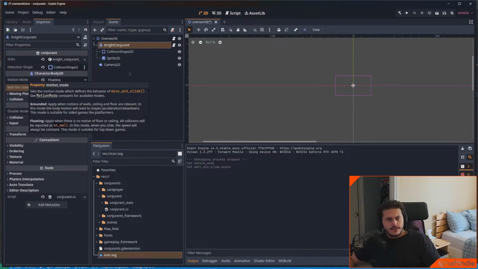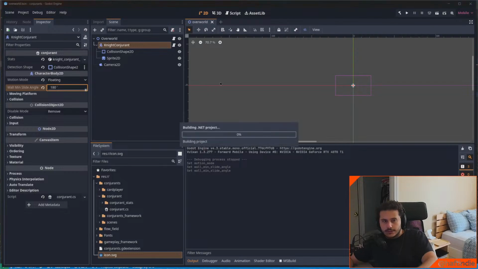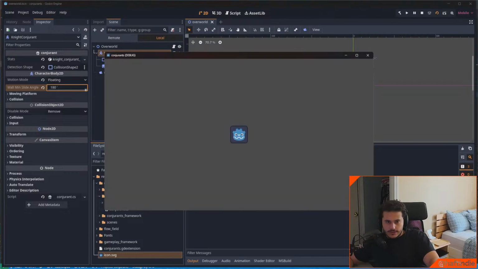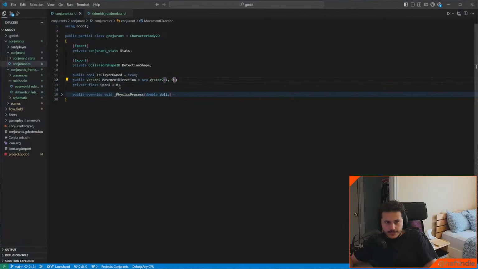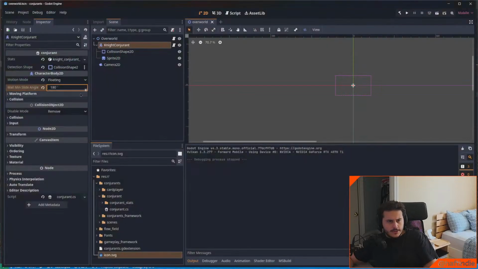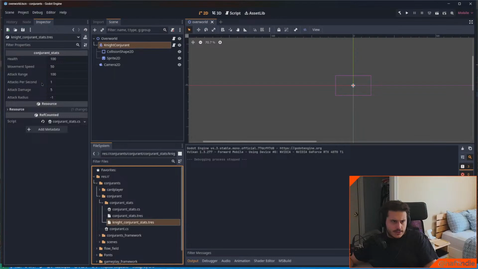Stop doing it. Okay. Wall minimum slide angle. 180. 6. Nothing happens. Is our speed 0? Is that way? What about night stats? Where is it? Night conjurant stats. Movement speed is 50. Is it too slow? Is it moving, but we just can't see it because it's so slow?